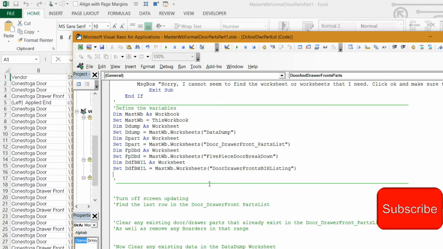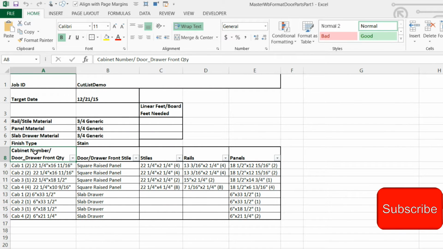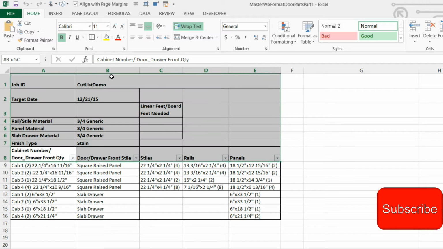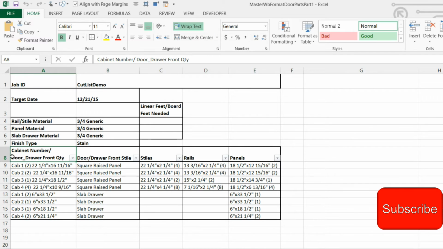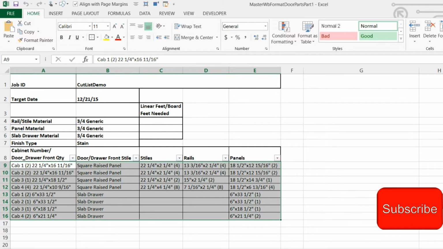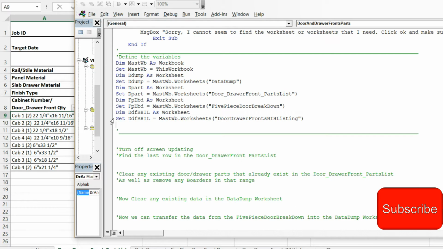Now the last variable we're going to need right now is a variable for the last row in our door and drawer front parts list here. If you've been watching my videos, you've seen where I showed you how to write the code that will find the last row in a column in a worksheet. This one's going to be a little bit different. What we want to do is find the last row after our heading here. I don't want to include anything from row 8 up. So if all this is blank right here, I want to make sure that the code knows that 9 will be the last row. What we're going to do is go ahead and get our variable for our last row, and that's going to be dptlr, door part list last row, and I'm going to define that as long.